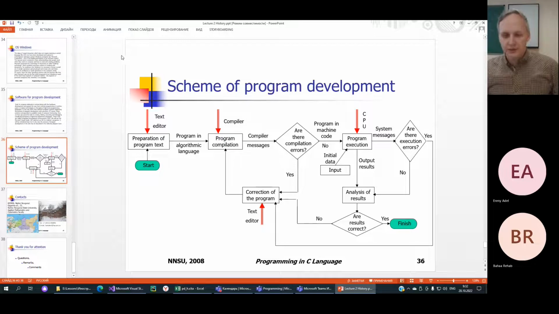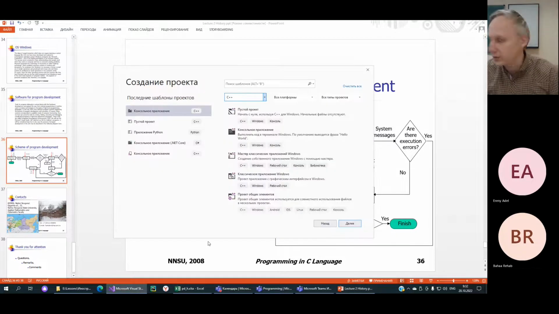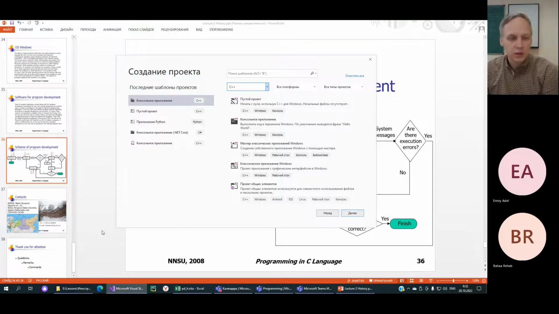And again, let me remind you how to launch the project. We should start Visual Studio.